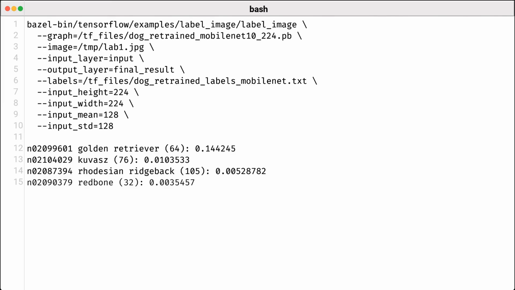The input layer and output layer parameters identify the model's input and output layers, respectively, which are critical for the model's functioning. We also define the input dimensions with input height and input width, indicating that our model expects images resized to 224 x 224 pixels. Finally, the input mean and input STD flags help in normalizing the input image data for better accuracy during inference.